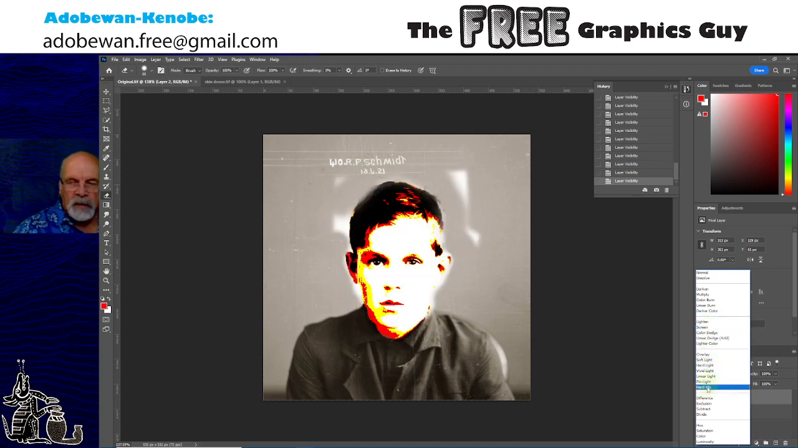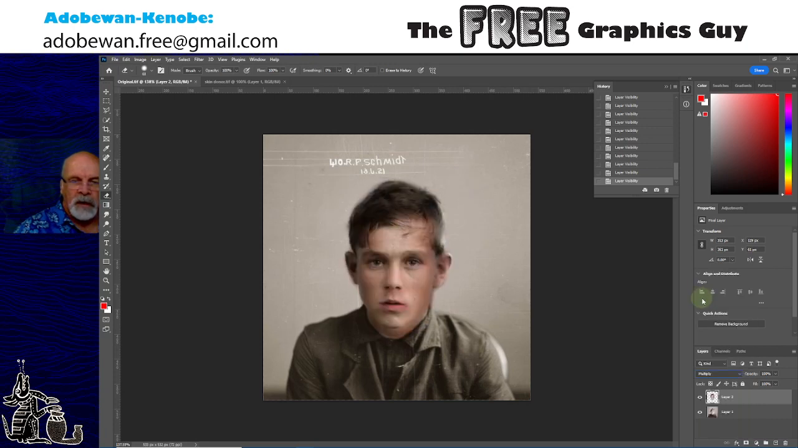Generally it's these type of tones in here. Not so much, occasionally use vivid light, but here hard light is working quite well, and overlay is working quite well. All that stuff in the background that's flicking off and on, you can just erase all that. So what we've got here is a very interesting, very quick start.